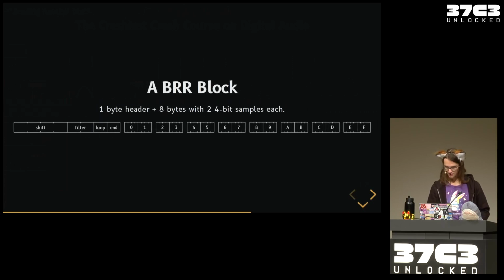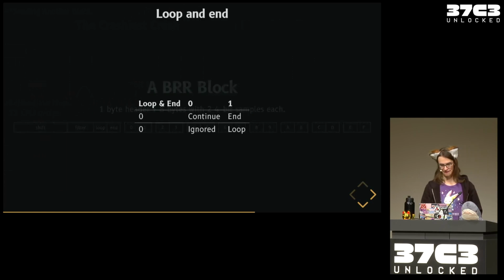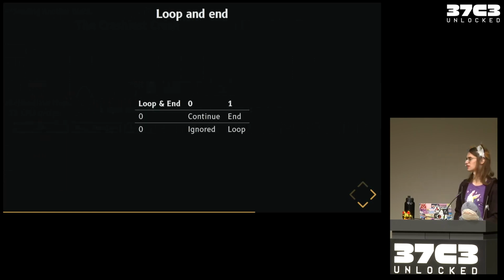So BRR is split up into blocks. Each block has 9 bytes. 1 byte is a header, and 8 bytes contain 2 4-bit samples each, signed samples. So that's 16 samples, which can have a range of -8 to +7. And the header initially contains the loop and end flags, which determine whether the sample ends after this block, and also maybe whether we want to loop back to an earlier point in the sample so that we can play part of a sample repeatedly.